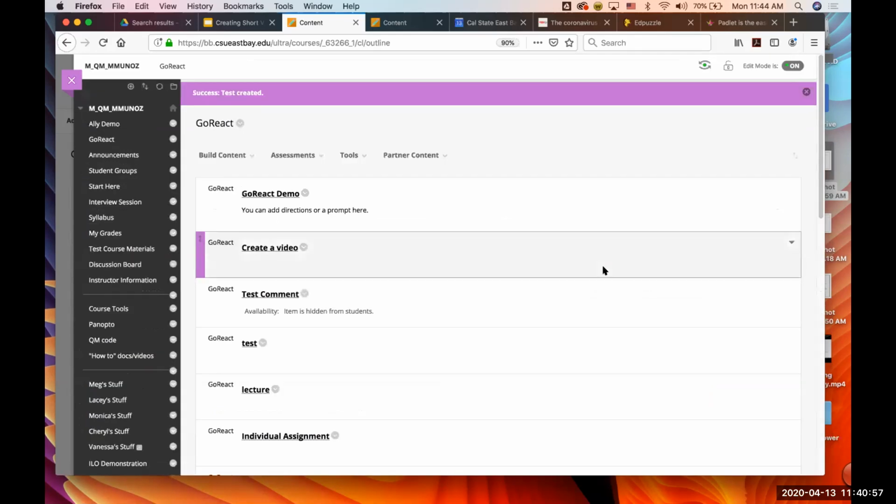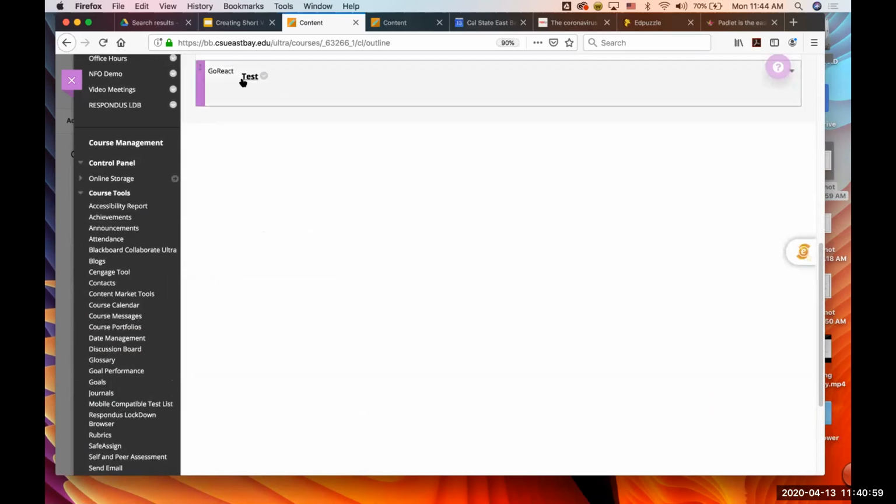Okay, and so what I have done now is I've created a link to the GoReact, okay? Because GoReact is what we call an LTI tool or a third-party tool, it's not made by Blackboard, you now have to do a second step, which is to go set up the assignment inside of GoReact, okay? This is really important for tools like Turnitin, GoReact, anything that, again, is not homegrown inside of Blackboard, okay? So our first step was to enable evaluation.